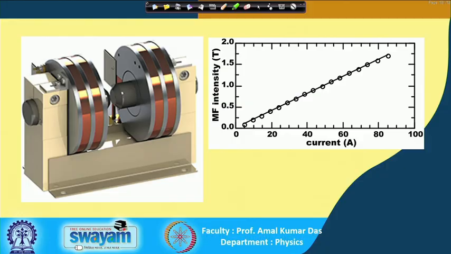And another one is not a thermometer, but this electromagnet. There are two coils placed, and these pole pieces are there. If you pass current through these coils, there will be a magnetic field between these two pole pieces. So, what is the relation between the current and magnetic field?